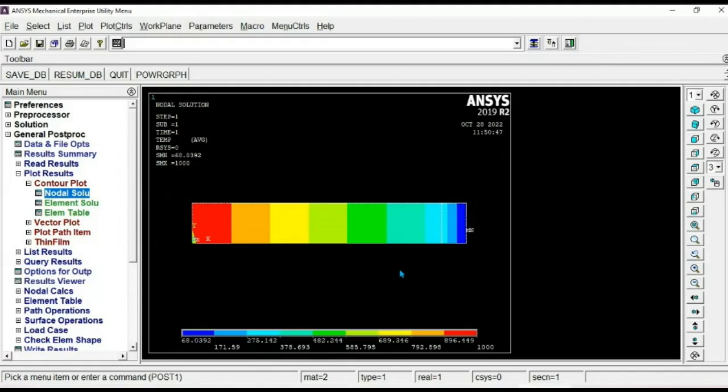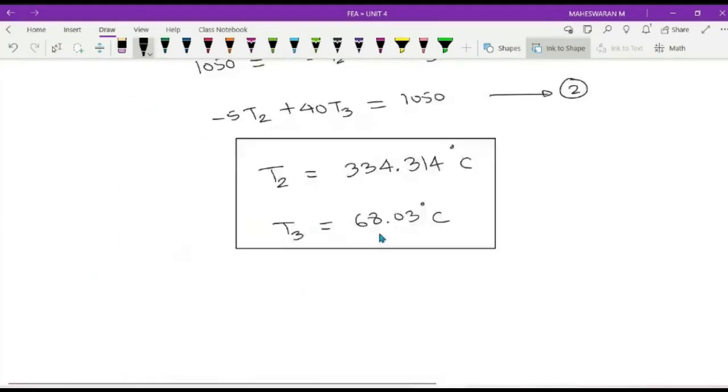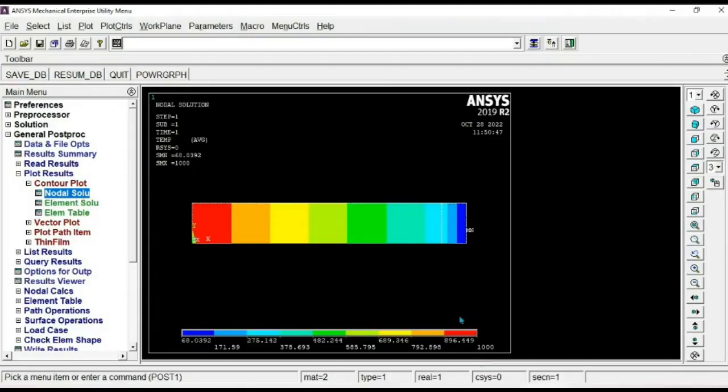Okay. So the minimum temperature is 68.03. I think we achieved around that particular 68.03. So we got the same answer. Right. So now, as an additional part, I have to identify the temperature across this entire path. Okay. So how to do that?